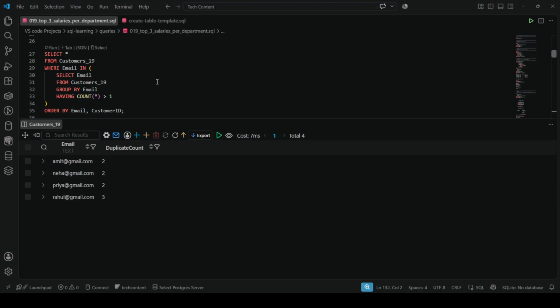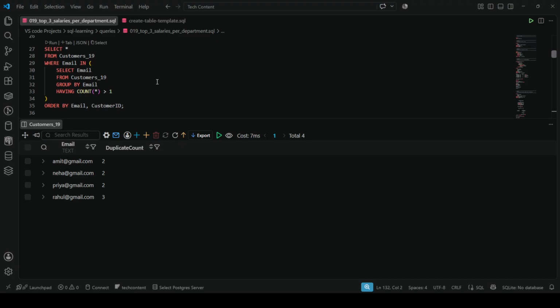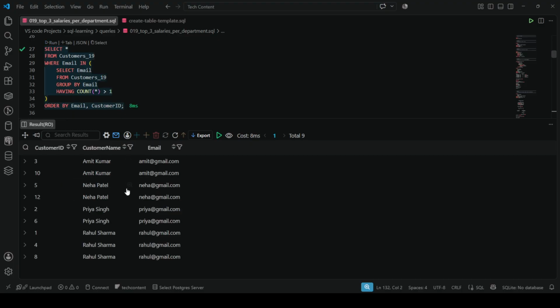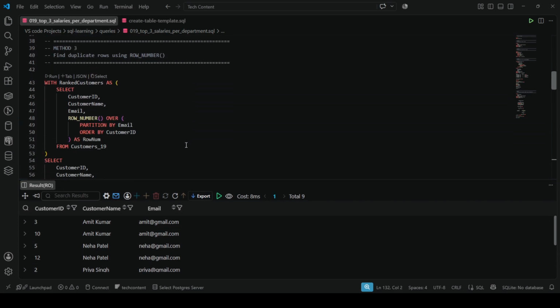This is a very useful SQL pattern: find something in a subquery, then use that result to filter the main table. Let me execute this query so it will be easy to understand. Now see, this is how you can see the duplicated records, not only the counts. There is another method, row number, that we are going to use to find these duplicated records. Let me show you the query first.